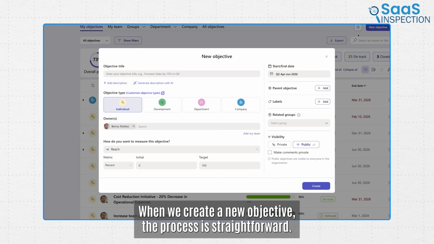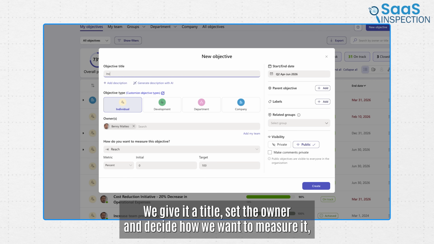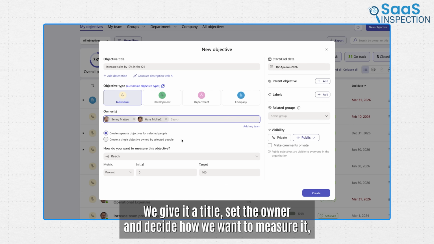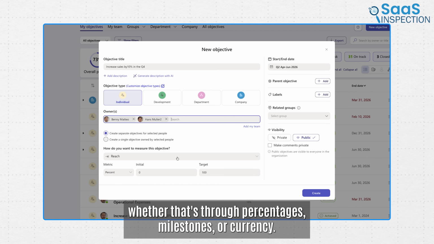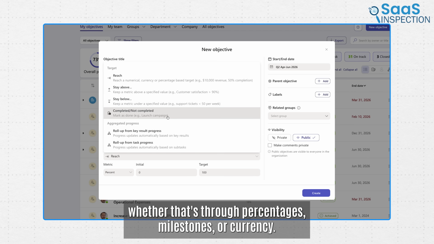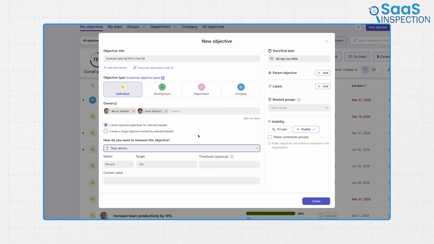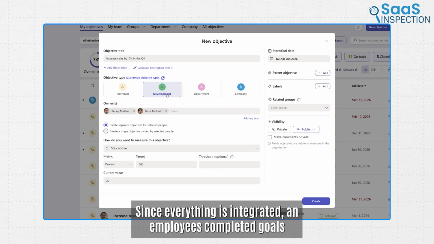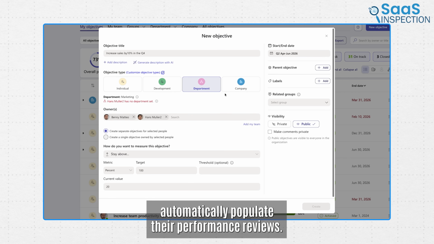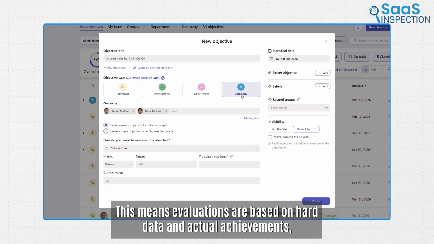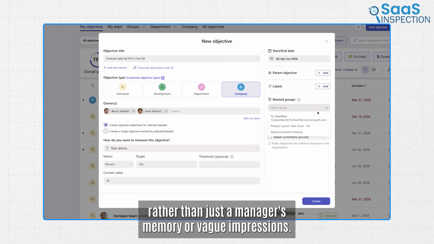When we create a new objective, the process is straightforward. We give it a title, set the owner, and decide how we want to measure it, whether that's through percentages, milestones, or currency. The best part is that these goals are deeply tied to the review process. Since everything is integrated, an employee's completed goals automatically populate their performance reviews. This means evaluations are based on hard data and actual achievements, rather than just a manager's memory or vague impressions.